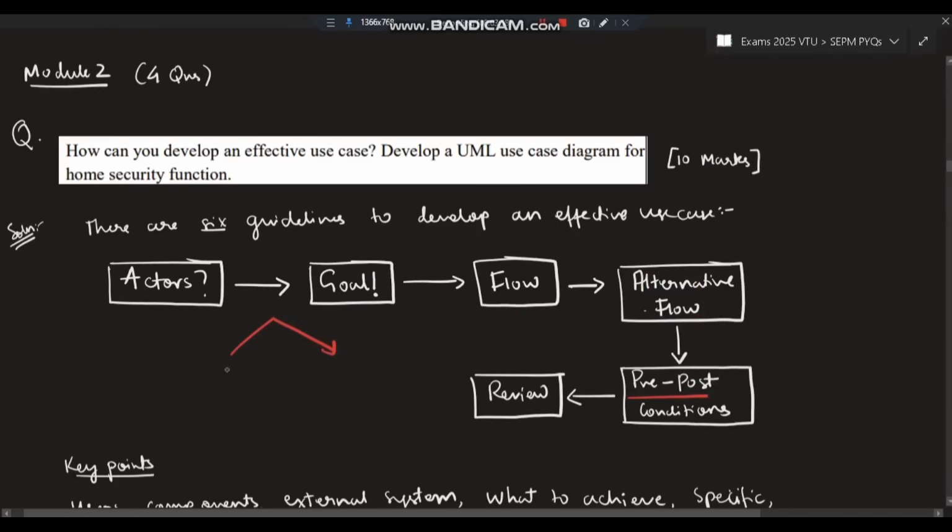Pre and post conditions. Pre means you were hungry, you ate a samosa, and then you are full, you are not hungry anymore. Review means after eating the samosa, review how much weight you have gained. So: actors, goal, flow, alternative flow, pre and post conditions, and review.